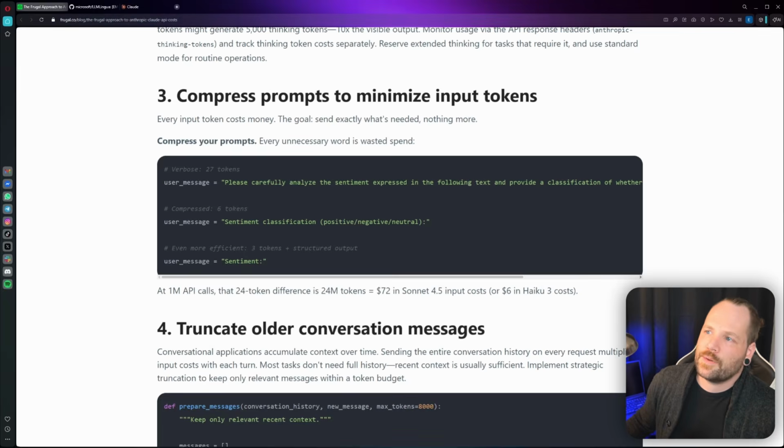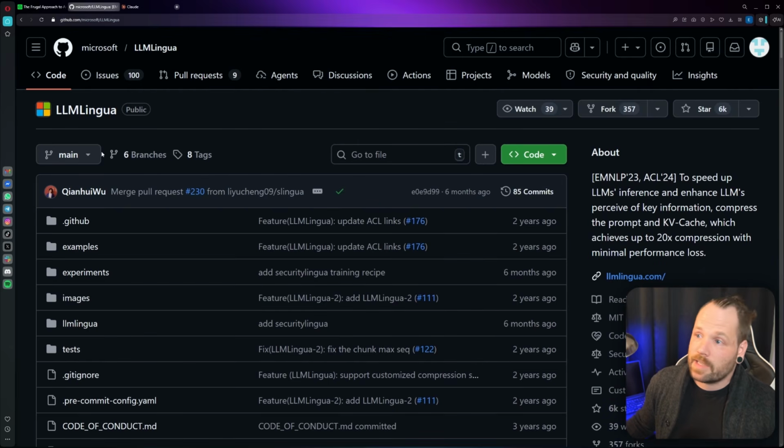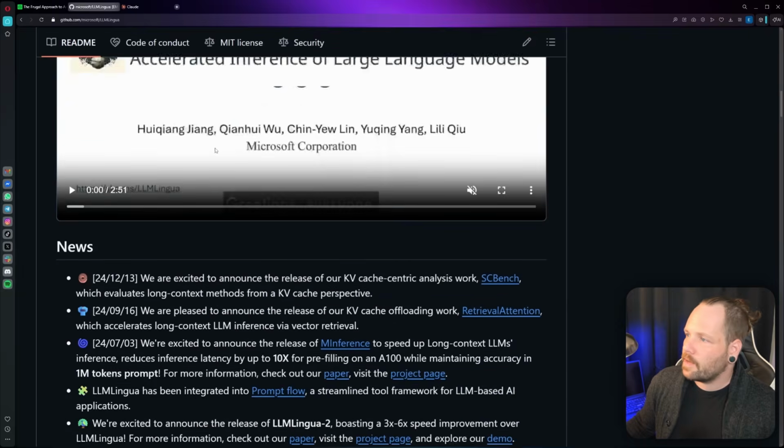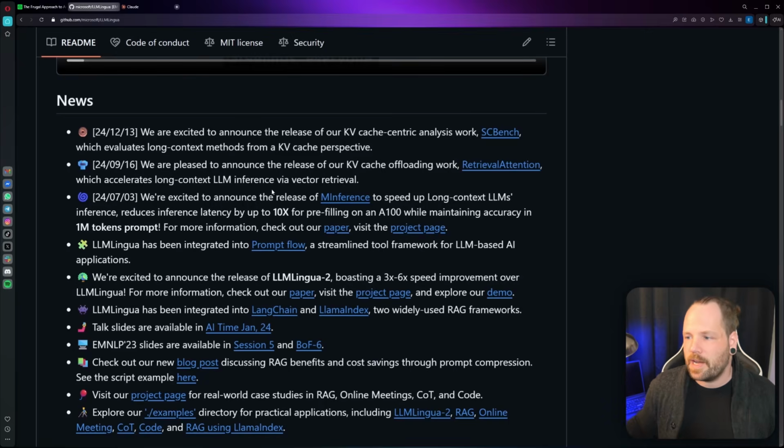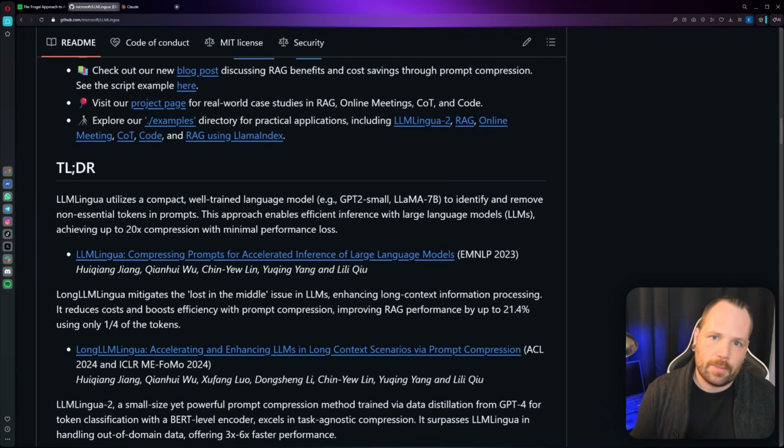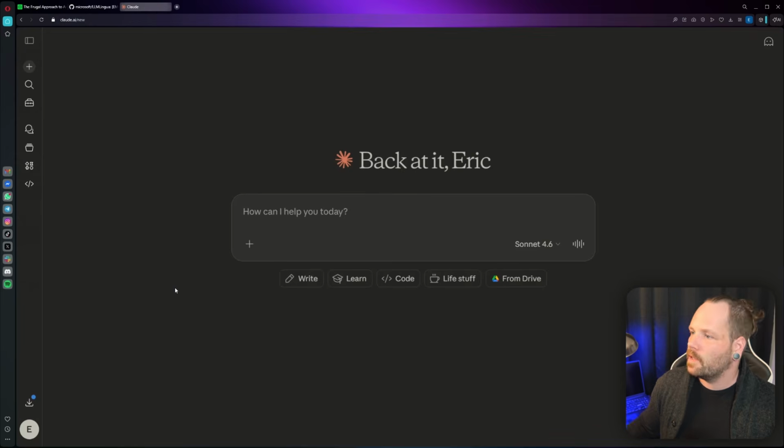Anyway, there are a lot of tools you can download to implement this. A great one is LLM Lingua that's put out by Microsoft. What it does is it just optimizes for minimal performance loss while getting rid of all of the unnecessary tokens. So you can download this, or you can just go to good old Claude.ai and have it optimize your system prompt for efficiency.